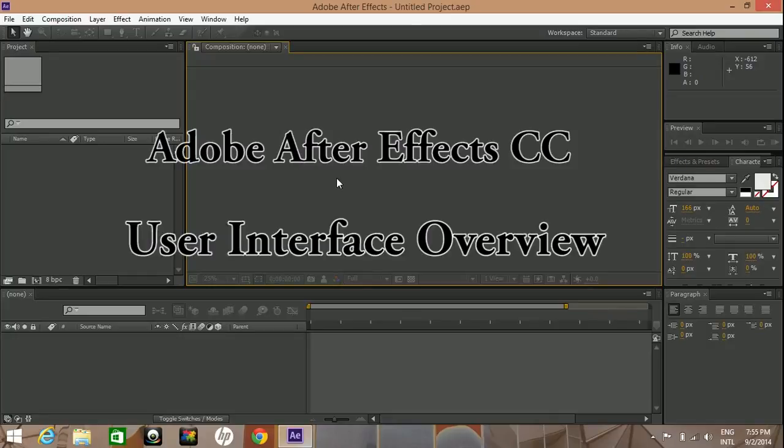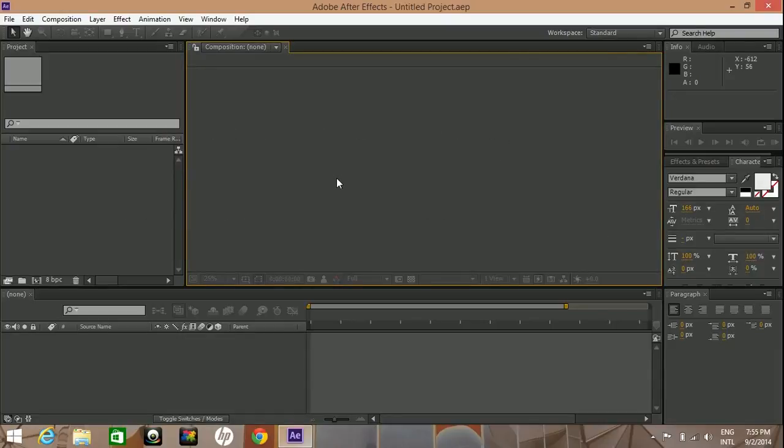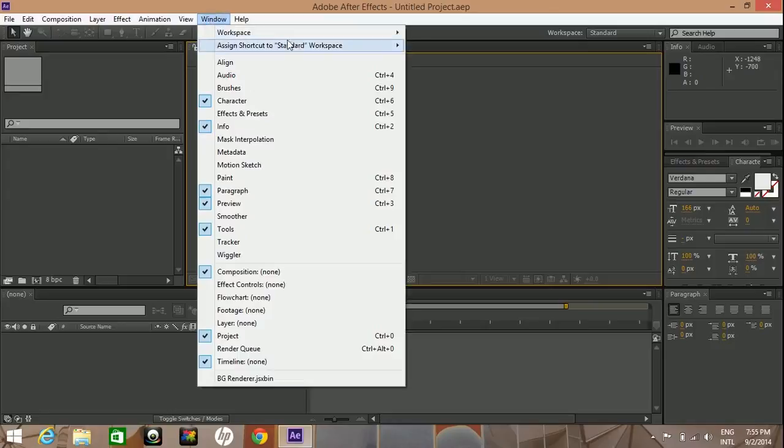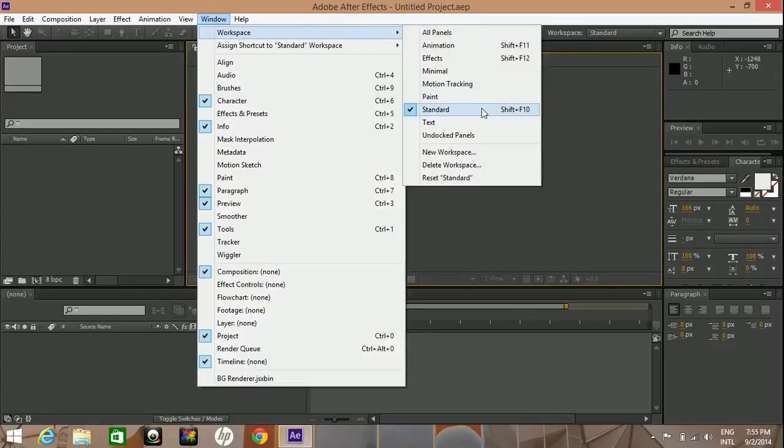I am Ben, and in this video I'll be taking you through the user interface of Adobe After Effects CC. Your interface might differ either because you're using a different version of Adobe After Effects or your workspace is different. If you are using Adobe After Effects CC and you want the same workspace, simply go to the window, workspace and use the standard.